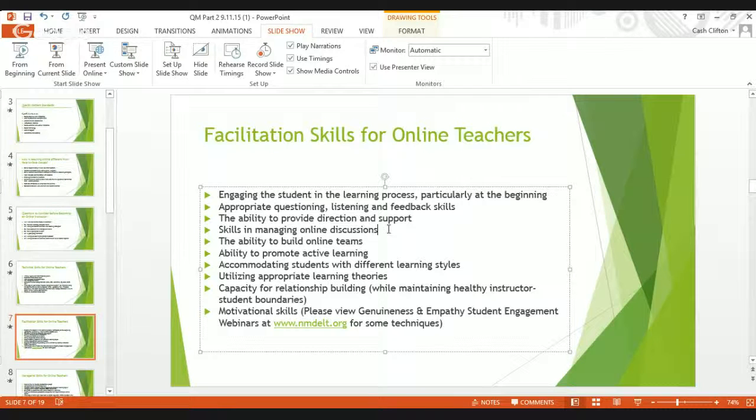You want the ability to provide direction and support. You always want to be real with your students. Try to say, hey, I think you need to work on this. Hey, I think you could be spending more time here. You need skills in managing online discussions. That's where you want to be sure things don't get out of control. Nobody starts hurling insults. You want to be sure everyone is participating. You want to be sure that you're really paying attention to that kind of thing.